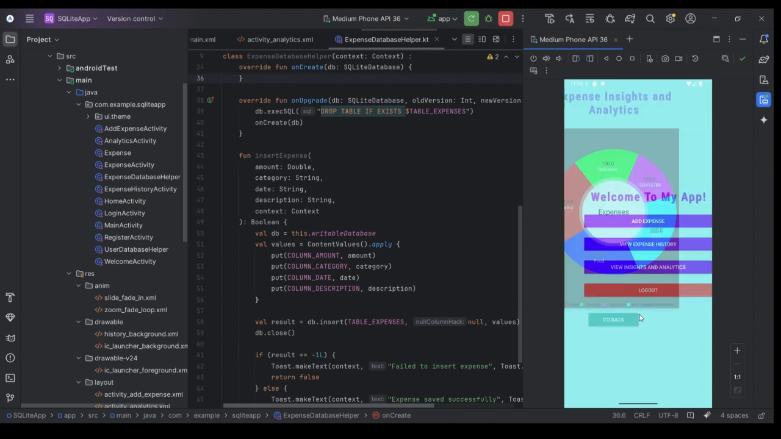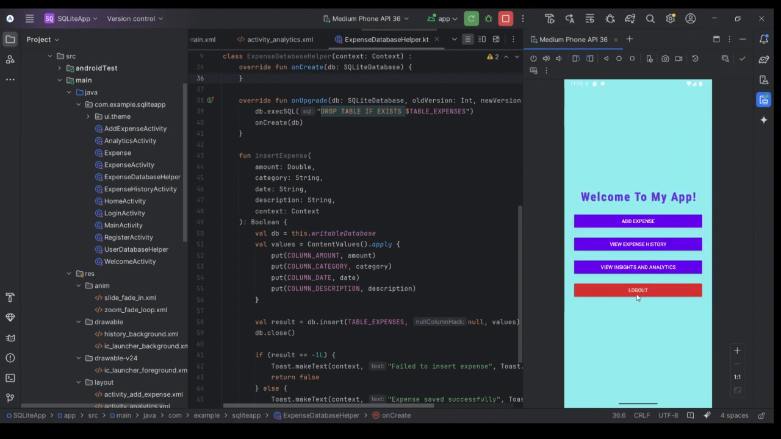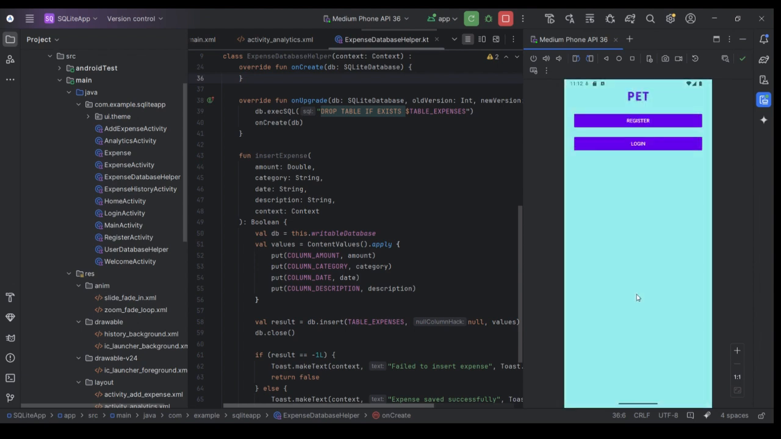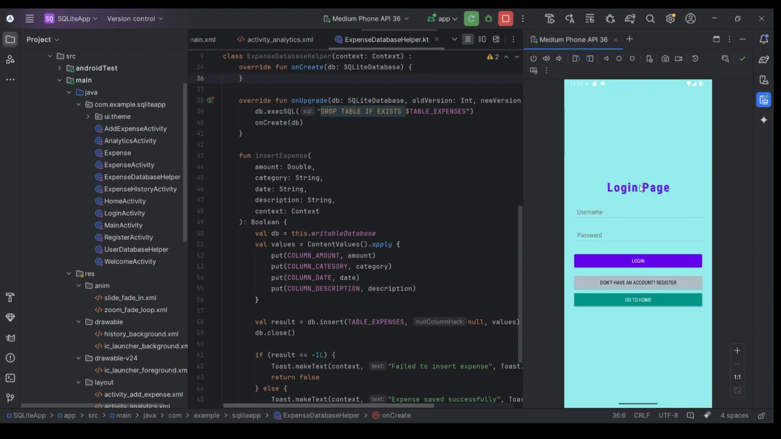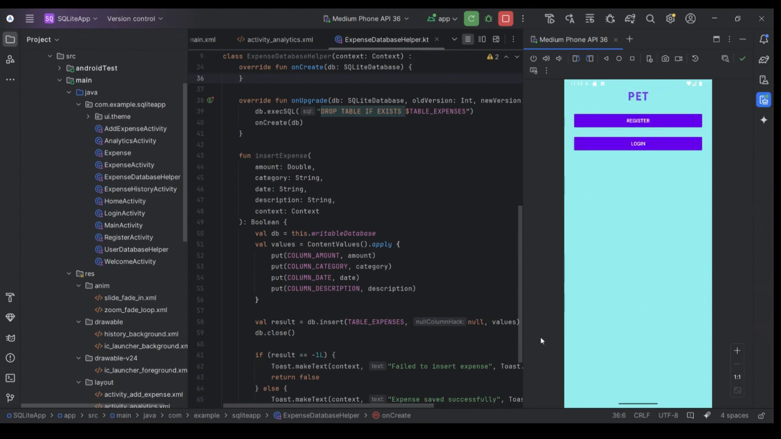And then we can also log out here. This button basically logs you back in. If you don't have an account, you just click on here, and then you go to the registration page and go to home. This button takes you back.